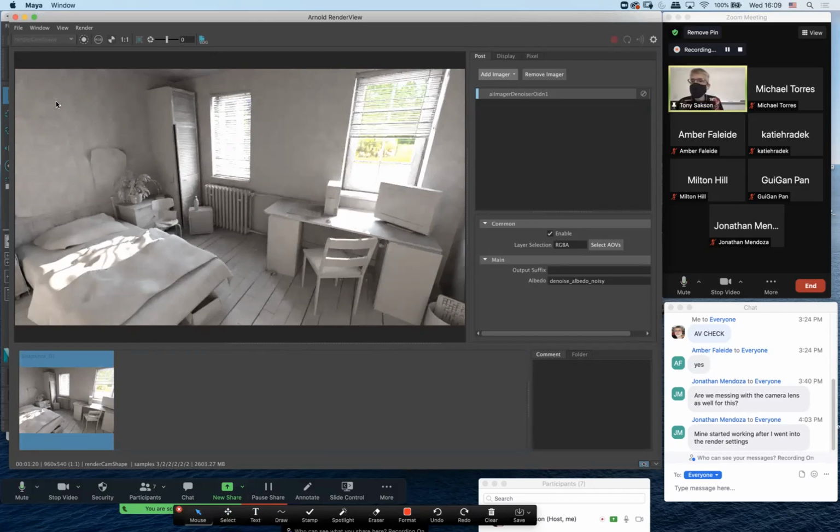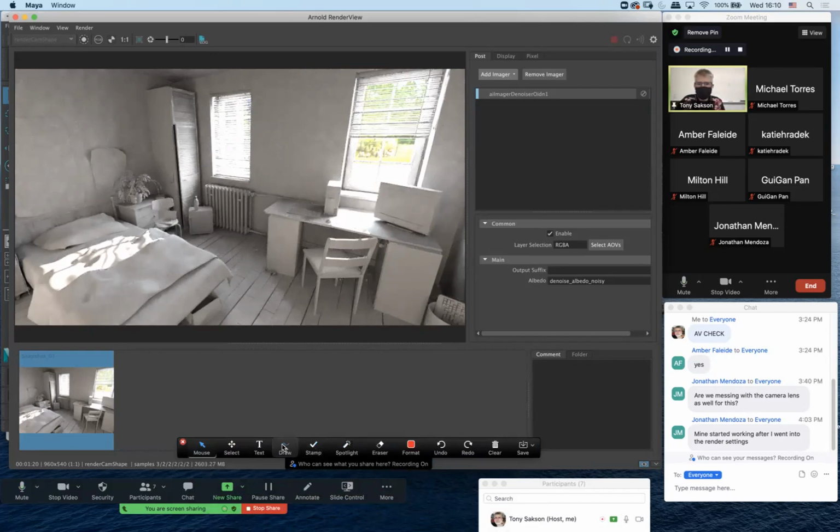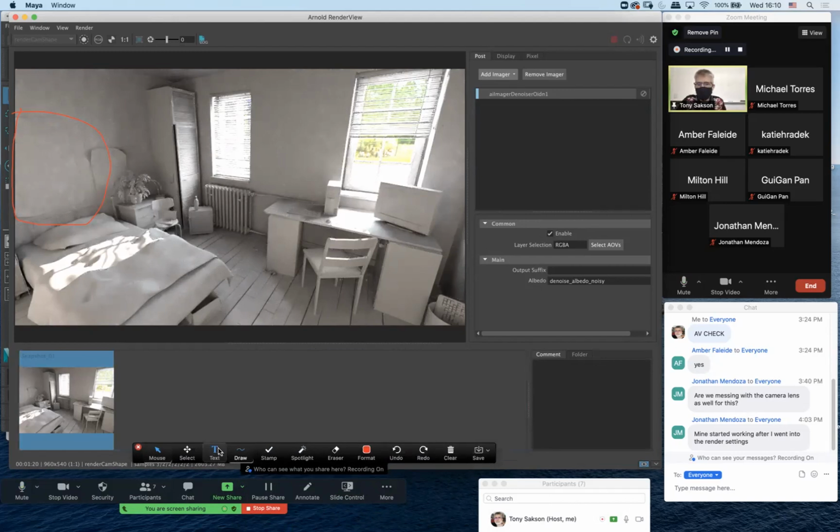Right here. If you take a look at that and compare it, I basically have no poster on the wall. It's completely blurred out into oblivion. Whereas here, I've got some detail. I know I need more samples.